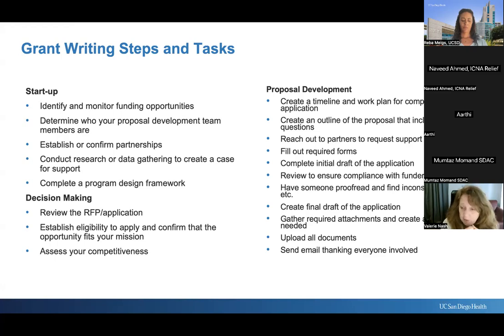And one of those things that is an ongoing task is a need to be monitoring funding opportunities, especially government opportunities or foundations where there are going to be deadlines, right? So one of the things you need to be able to do is figure out how to do that. Get on listservs, maybe have partners who are willing to share opportunities when they come out with you.